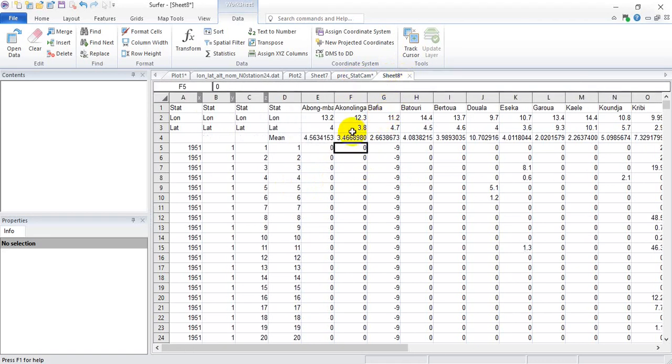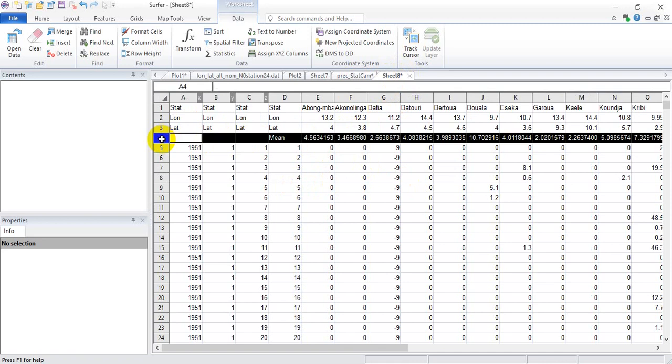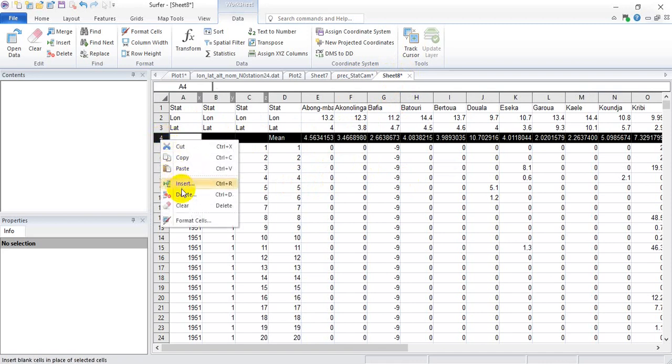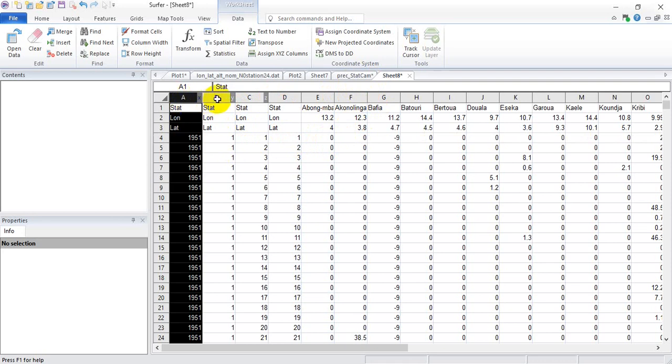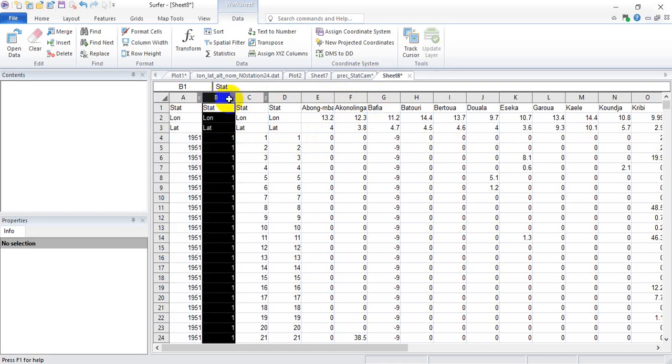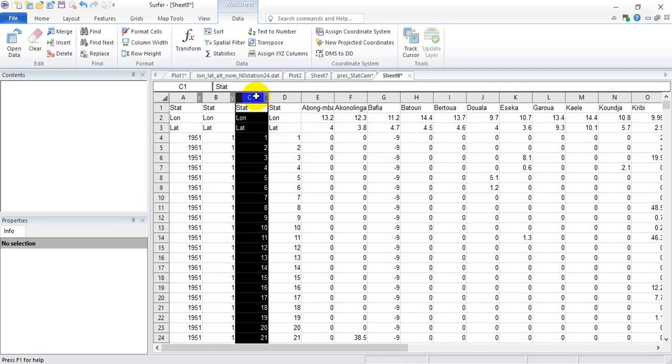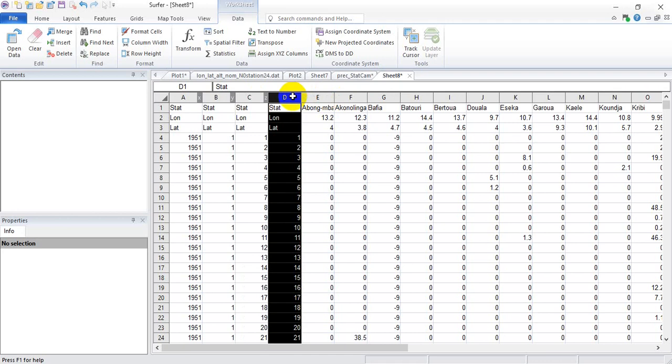So what we need to do now, I'll delete this column completely. It's not useful. So I have my original sheet as it was given. The next thing we need to do is identify the information we have on our data. We have the column for years, we have the column for the months of the year, we have the column for the days of the month, and we have the columns for the days in the year.